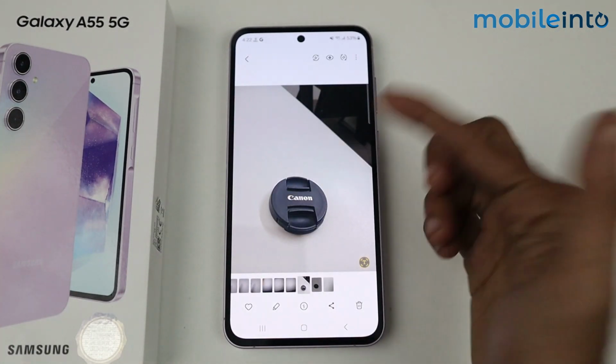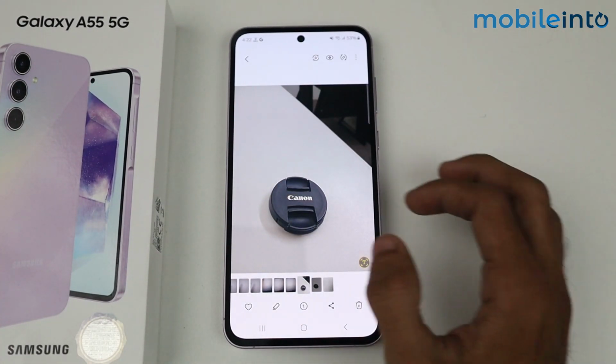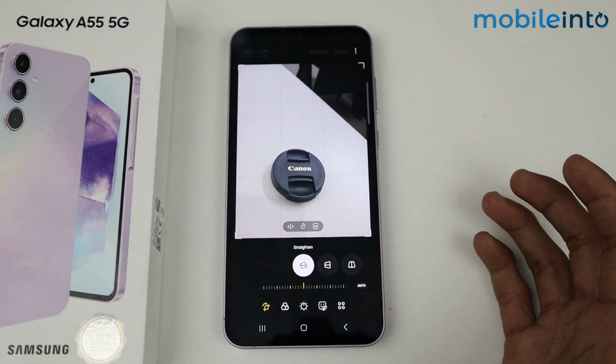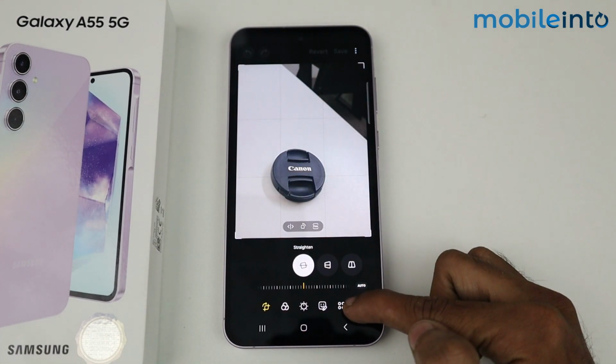Now just select any picture. I am selecting this one. Okay, now I want to erase this Canon. So just tap on edit and then go to the four dot option here.